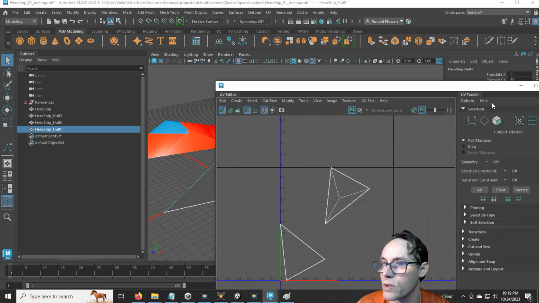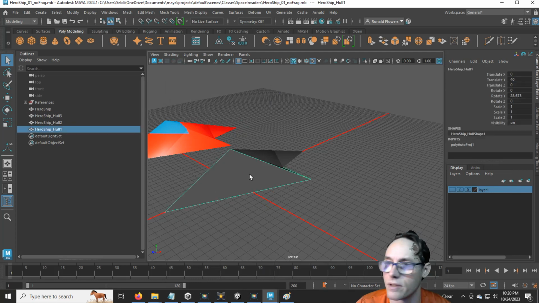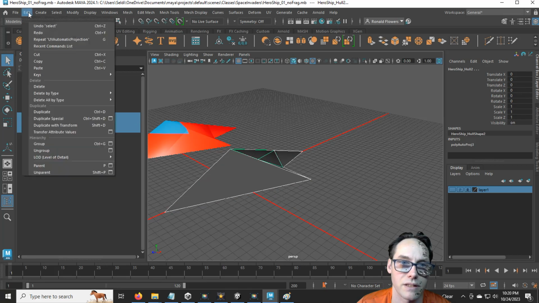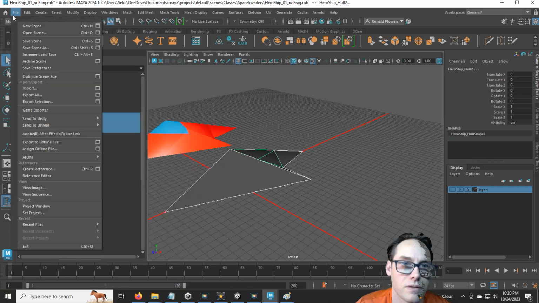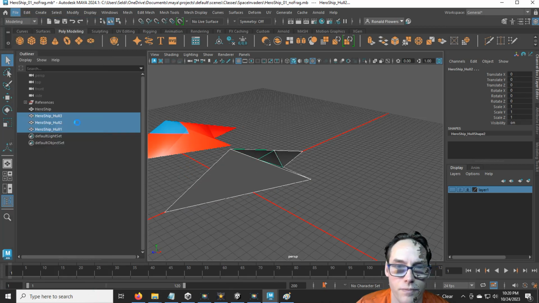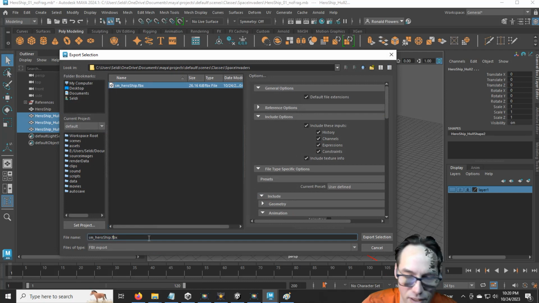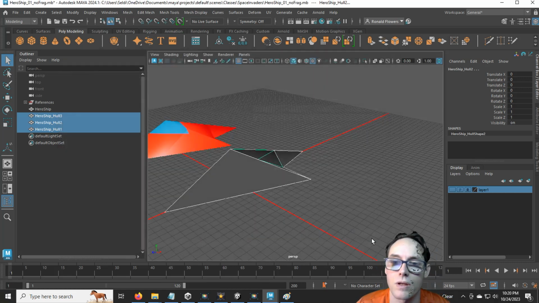All right. So I'll save that, and I'll export these separate pieces here. So I'll grab these, we'll delete the history. We'll go up to File, come down to Export Selection. I'll do SM Hero Ship, and I'll do this as collision. And then export. I'll bring this into Unity.